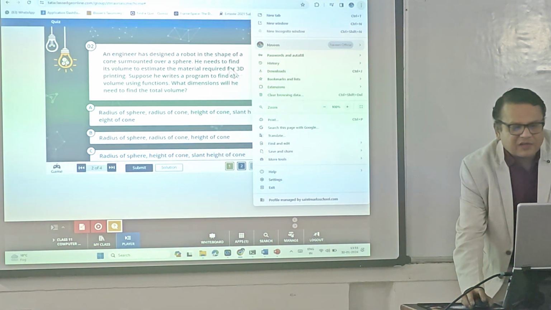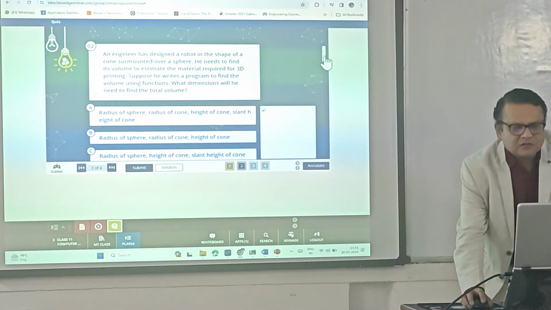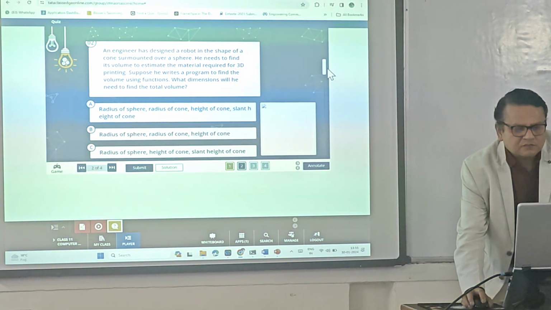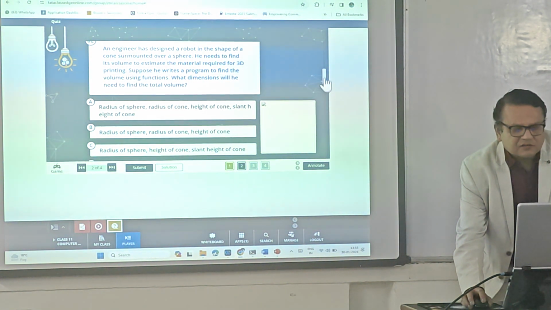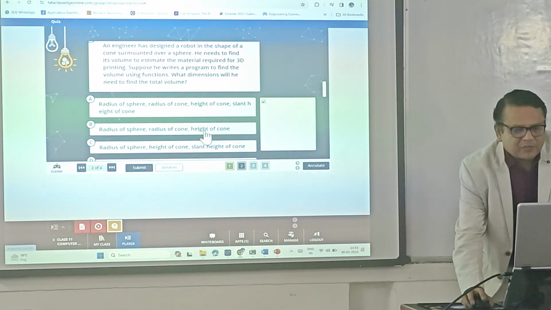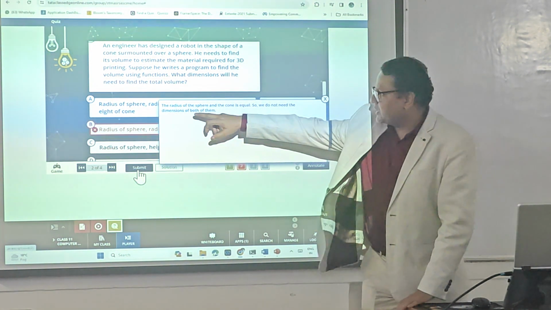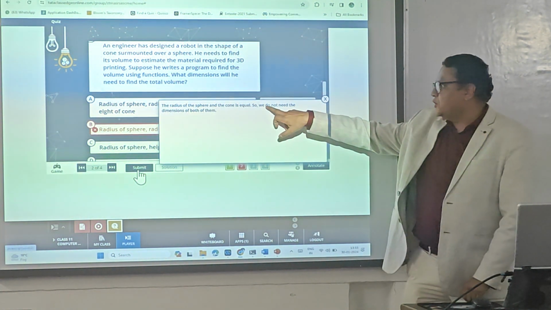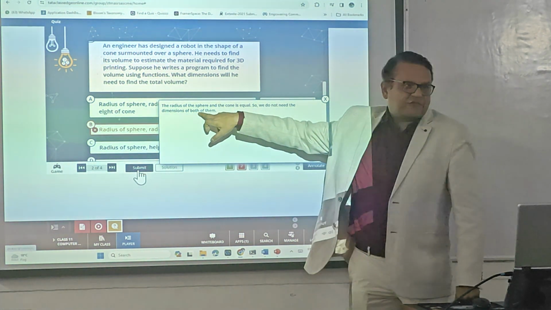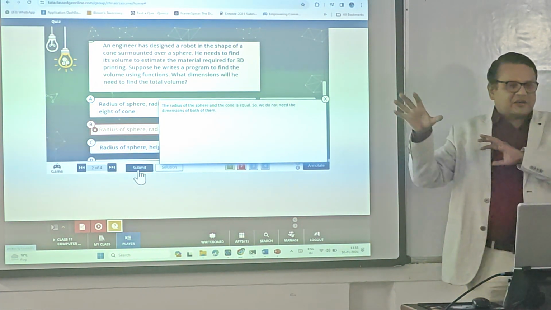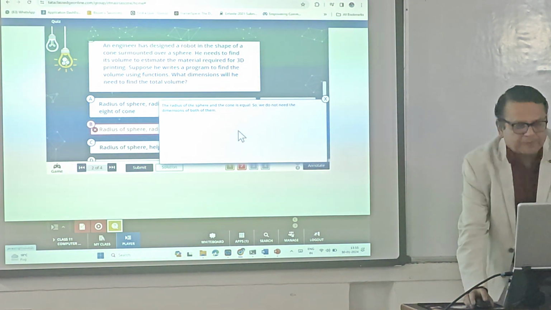I just reduced the size so that it's visible on the screen. Adya, what is the answer? Adya is saying B part, let's submit. It's wrong, so let's see the answer. The radius of the sphere and the cone is equal, so we don't need a dimension for both of them.